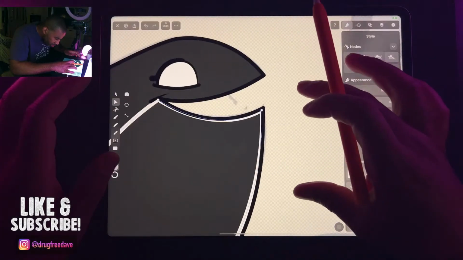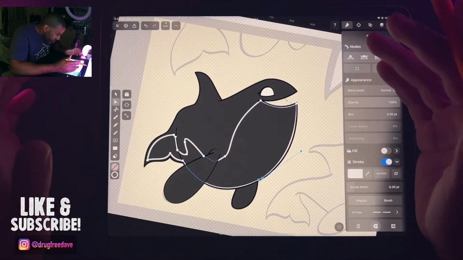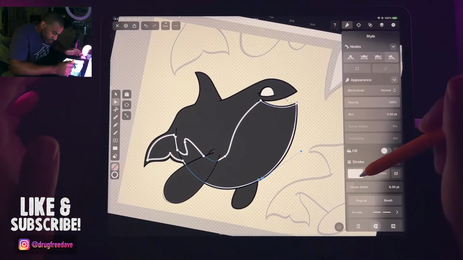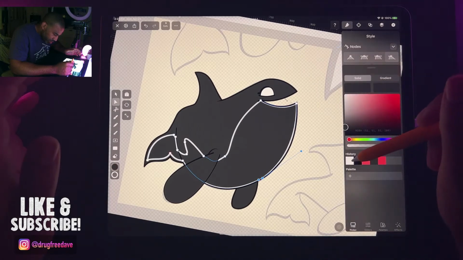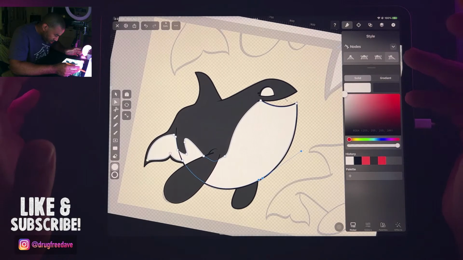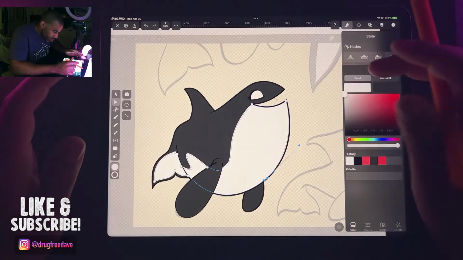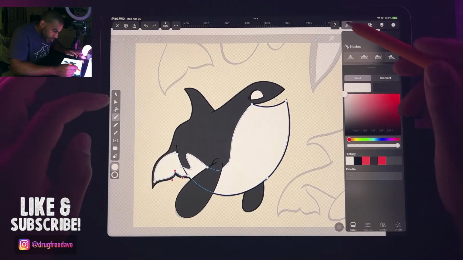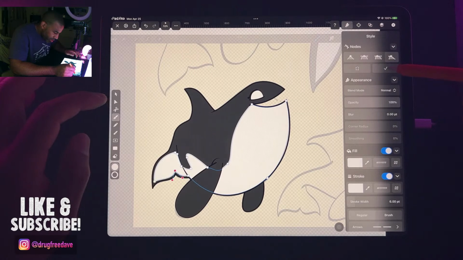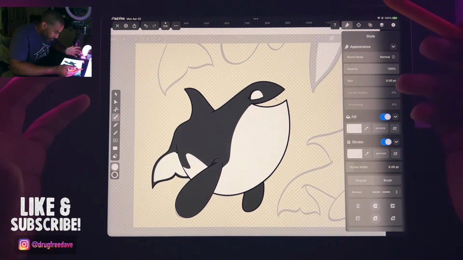Okay. Looks like it's inside all the lines. So let me fill with white. And let me solidify it. Looks pretty good.